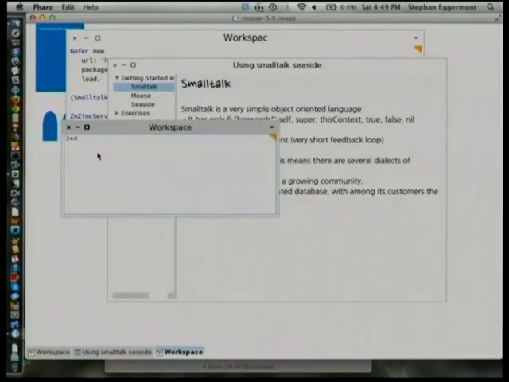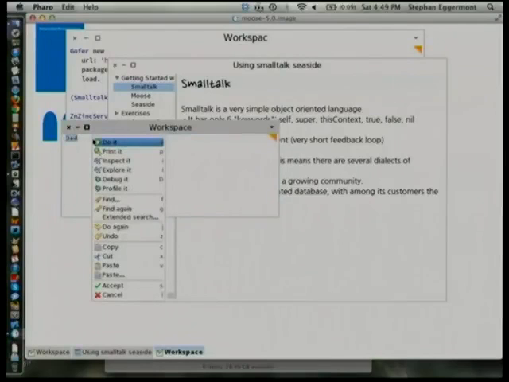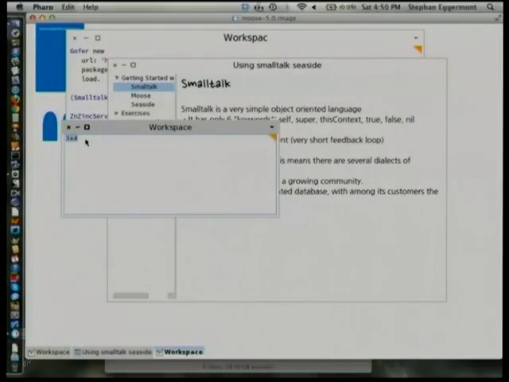3+4. Workspace, yeah. I can do right mouse click and do print it, but I can also do on my Mac Command P. On Windows it might be Control P or Alt P. Please take a look.